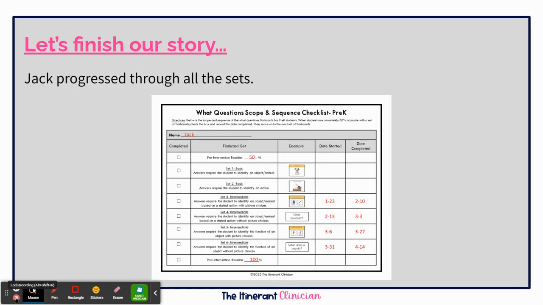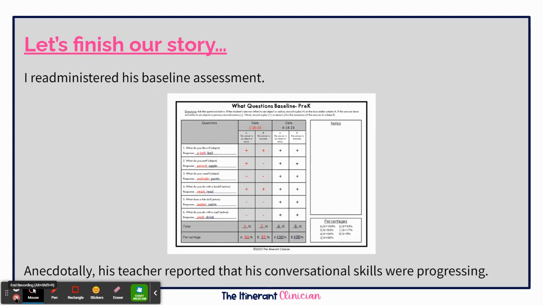So let's finish our story. Jack progressed through all the sets. So that was set 3, 4, 5, and 6. And then I re-administered the baseline assessment. And he got 100% accuracy for responding to the word what, and also 100% accuracy for giving accurate responses. And then anecdotally, his teacher reported that his conversational skills were progressing because now he was understanding that word what.